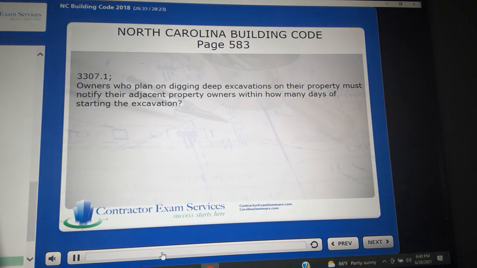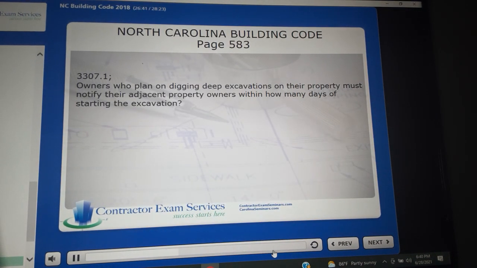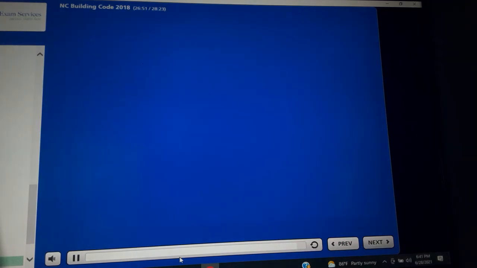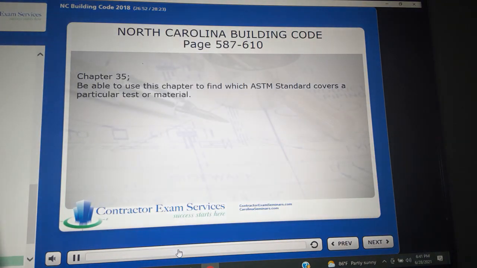Page 5. Owners who plan on digging deep excavations on their property must notify their adjacent property owners within how many days of starting the excavation? 10 days. Page 5. Be able to use this chapter to find which ASTM standard covers a particular test or material.